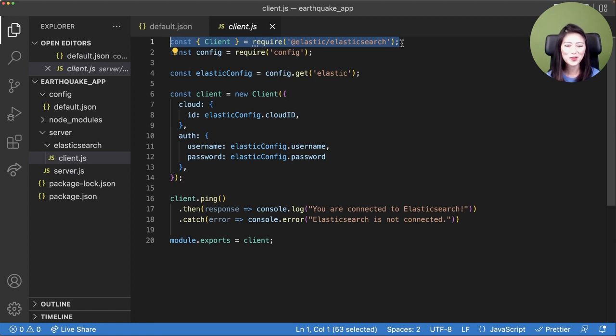Okay, so let's go over the code. In episode 2, we installed Elasticsearch client for Node.js. In line 1, we require that here and set this equal to a constant called client. In line 2, we create a constant called config and require the config dependency.